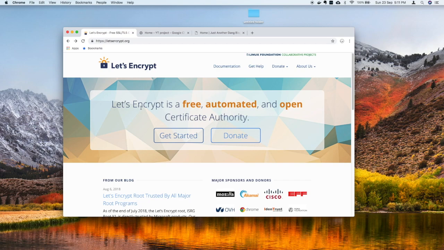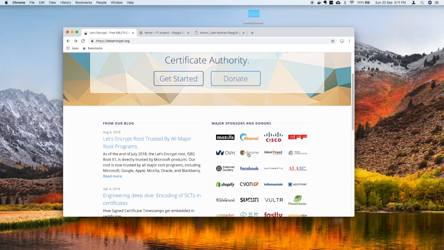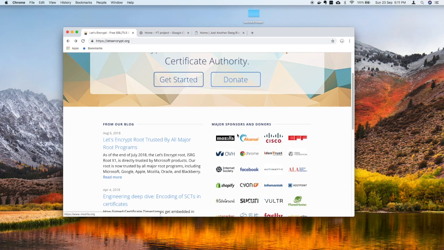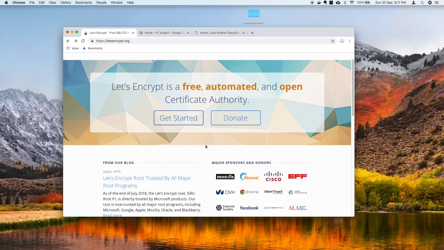There's a free SSL certificate that you can install, which is called Let's Encrypt. Let's Encrypt is a free, automated, and open certificate authority. It's open source and it's backed by some very big names like Mozilla, Akamai, Cisco. So you can tell that this is really legit.